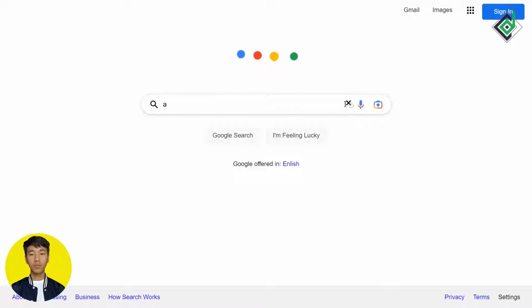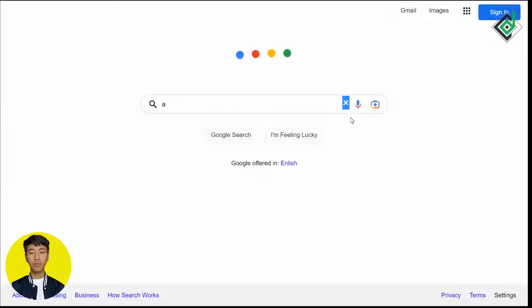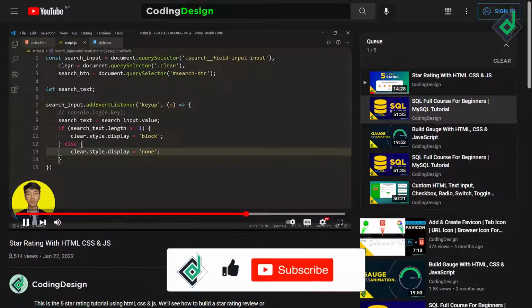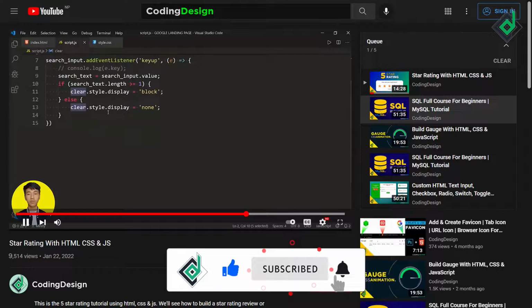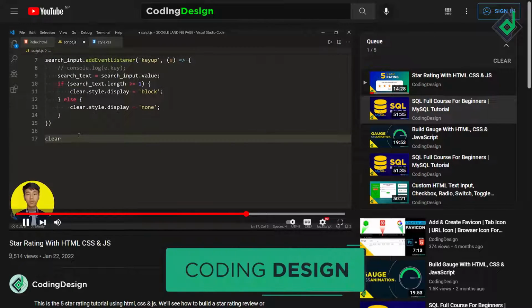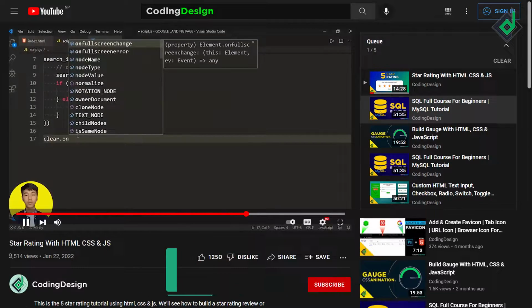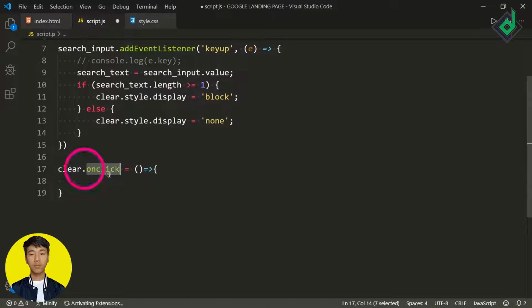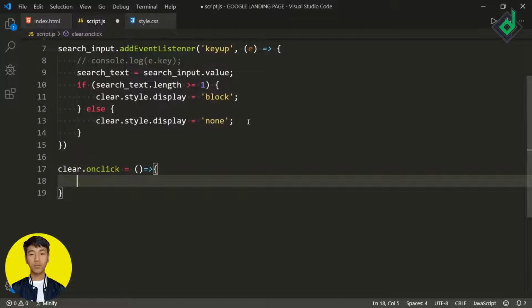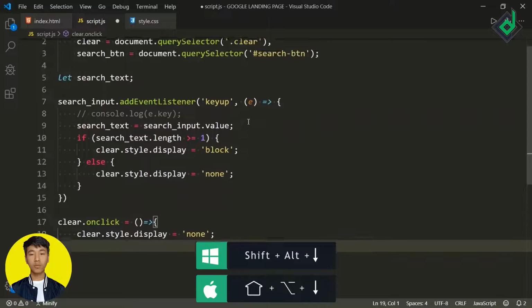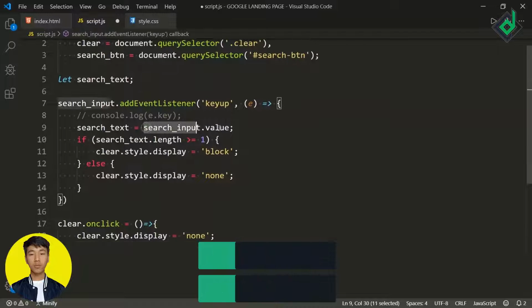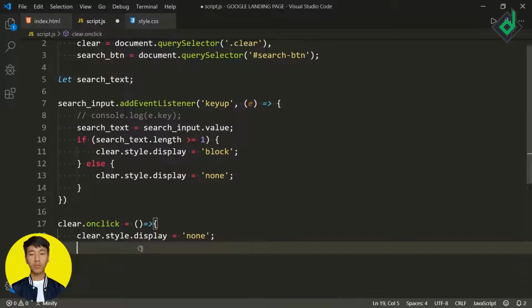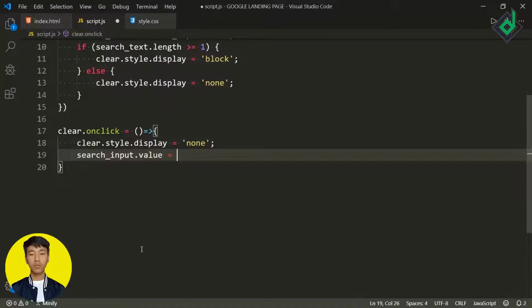And now whenever you click that cross icon, it should be hidden, as well as the text that we have entered should be cleared. So in order to add that functionality, once again you can write something like clear dot, I'm giving the event handler onclick. So now whenever we are clicking that cross icon, once again let's duplicate the code and take it there. So we are giving display none, and also you can copy that searchInput.value and we can assign an empty string.